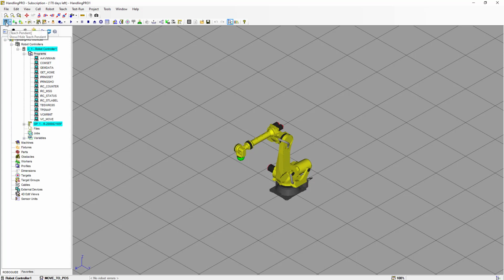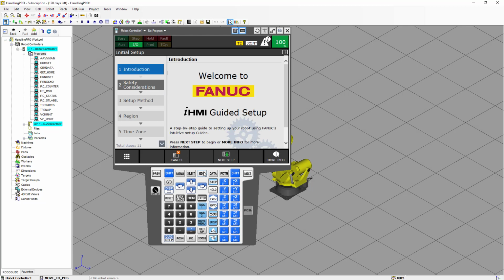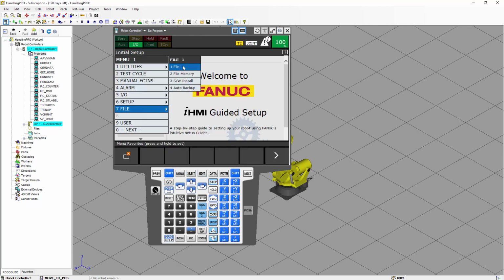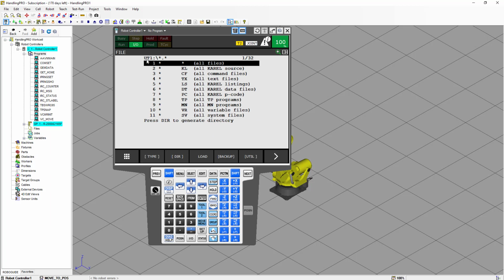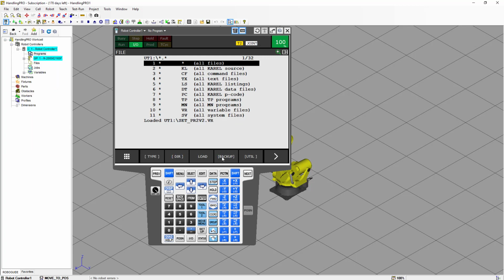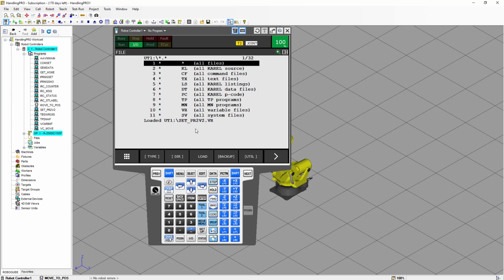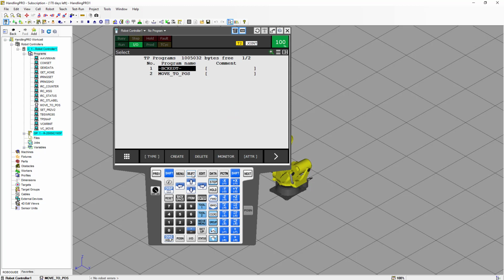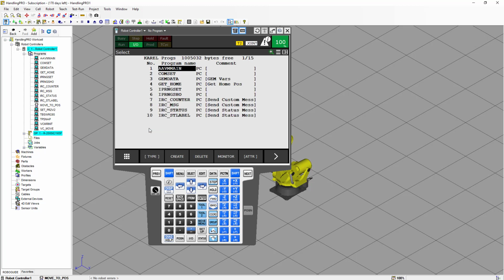We're going to open the Teach Pendant. We're going to go again to Menu, Files, and File. We have to make sure that we have again UT1 selected. And this time, instead of doing a backup, we're going to do a load. We're going to say yes. And the files are already loaded. If you want to see that, we're going to go to Select. And we have in here Move to Position, if we have selected the TP programs. And if you want to see the KAREL programs, we just select KAREL programs, and you're going to find the Set Position Register 2 version 2 loaded.